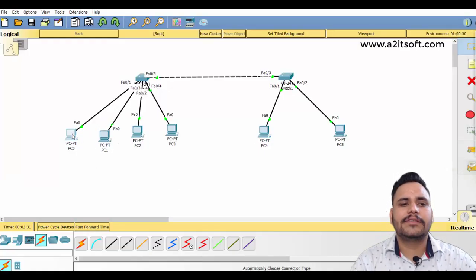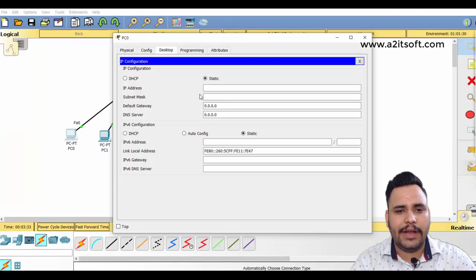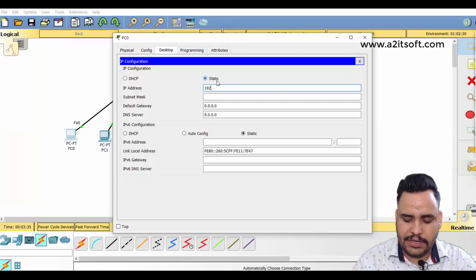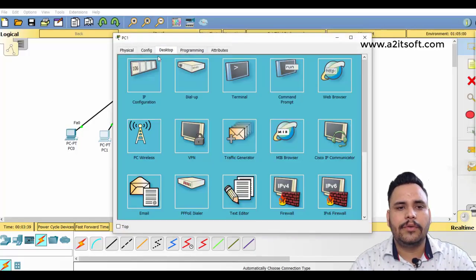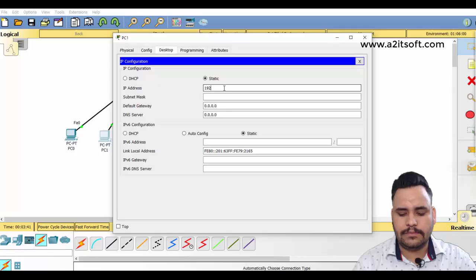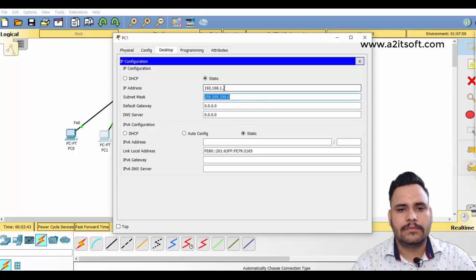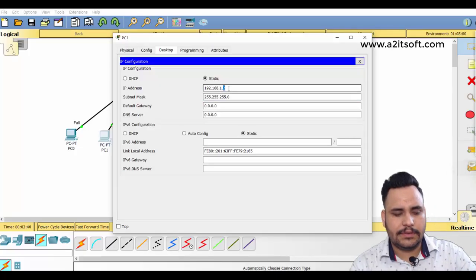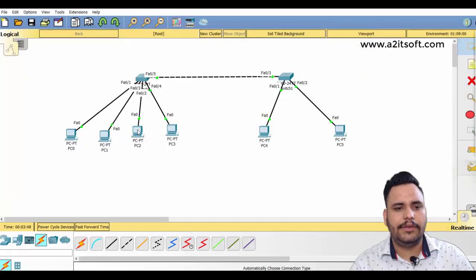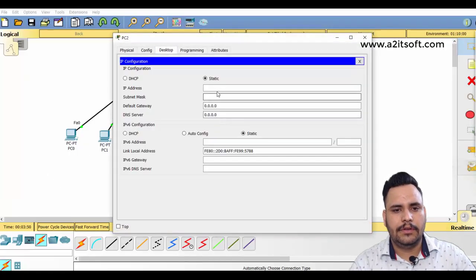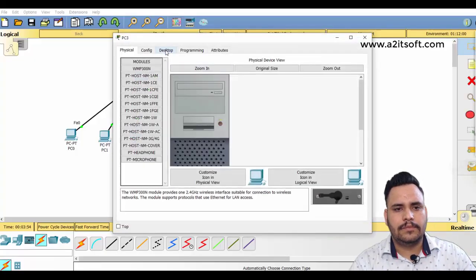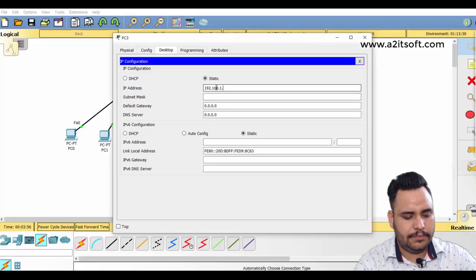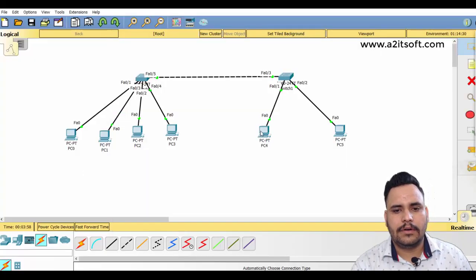LAN means devices are connected with the same network ID. So I'm just taking 192.168.1.1, 192.168.1.2. I will copy this, so that it is easy to implement the configuration. 3, 4, 5.